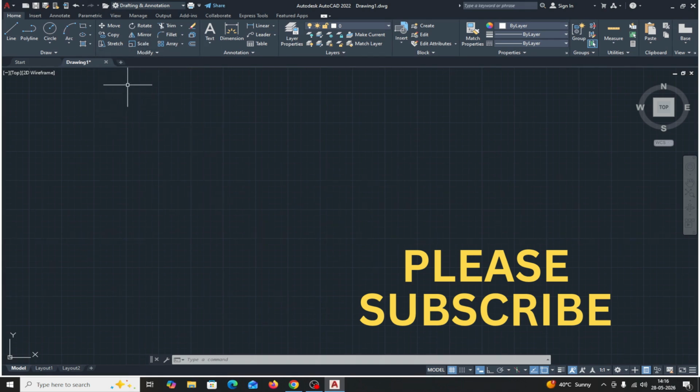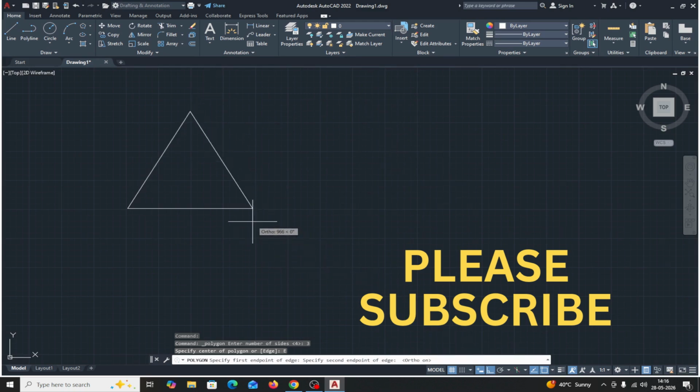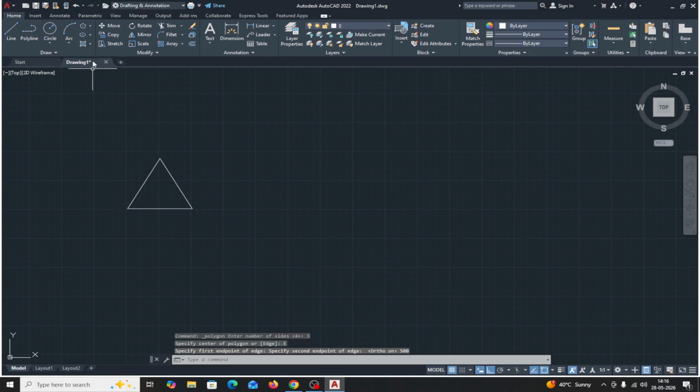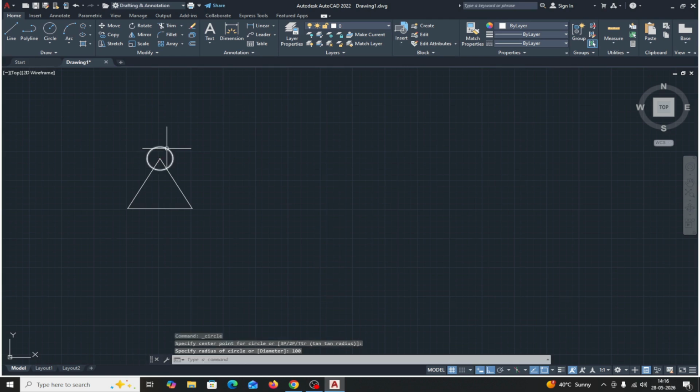So for this I create one object. Polygon, number of sides 3, enter, edge method. Select this one, keep ortho on, size of the edge is, suppose, 500, enter. I make a circle here, any point, this one, 100 mm, enter.